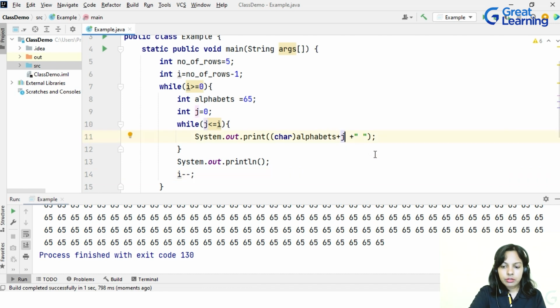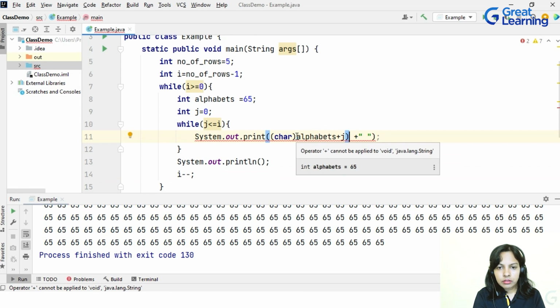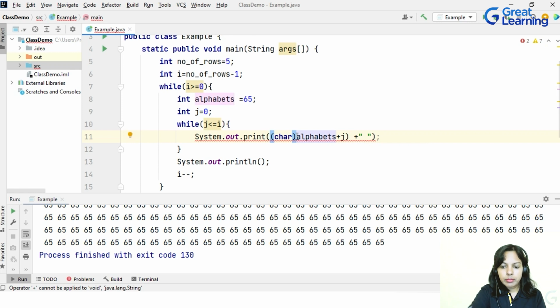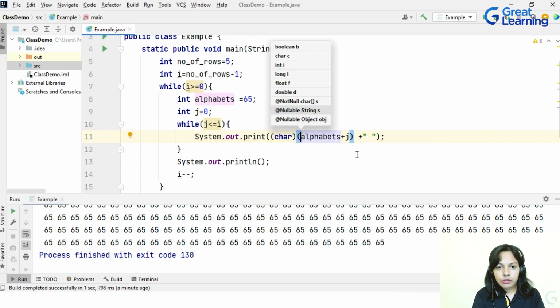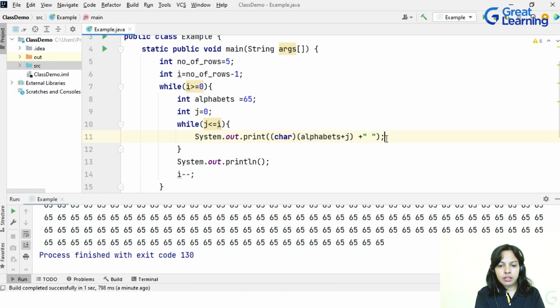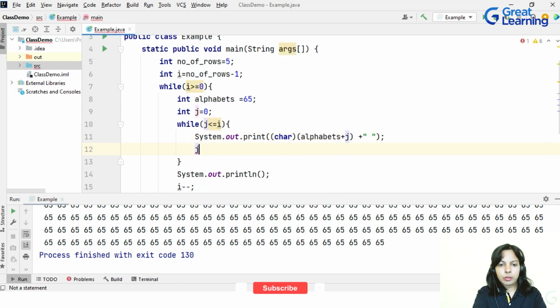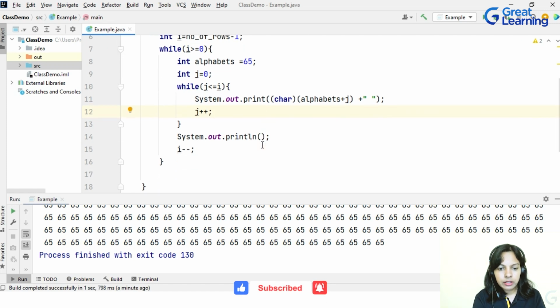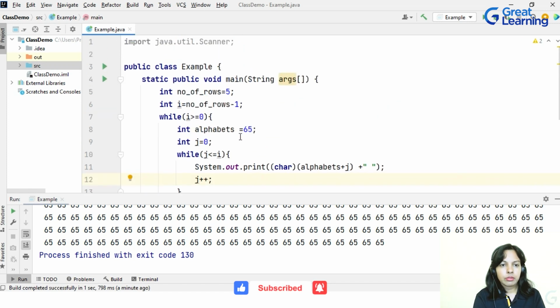Okay, so this should be converted. Okay, this will be in a bracket. So this complete alphabets plus j should be converted to char type, and then it should be appended with this. Okay, so this is what is missing. So here j should also be incremented, right? So j plus plus, System.out.println, then I will be decremented. Okay, let's check now.